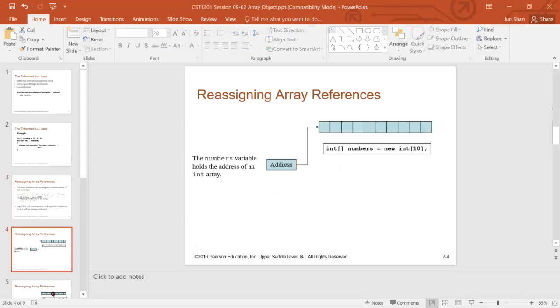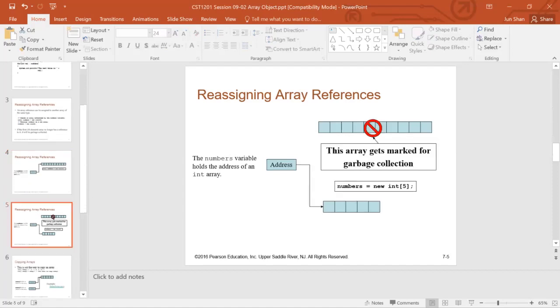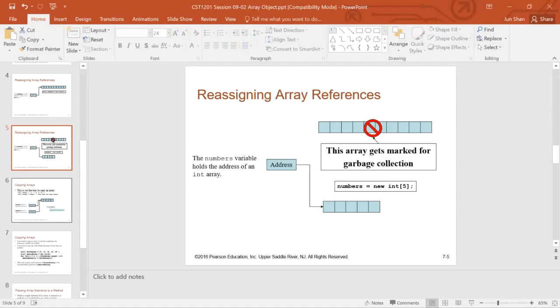A quick example: you are creating a new array of 10 elements in the first statement. Later on, you are creating an array of 5 elements, and you are pointing the address to this array. The first array gets marked for garbage collection, meaning the Java virtual machine will later destroy it and reclaim the memory space at its earliest convenience. So remember, an array variable is a reference pointing to an array object.